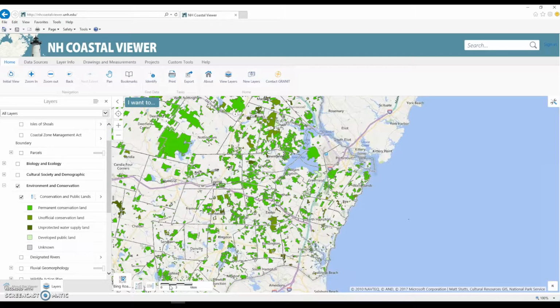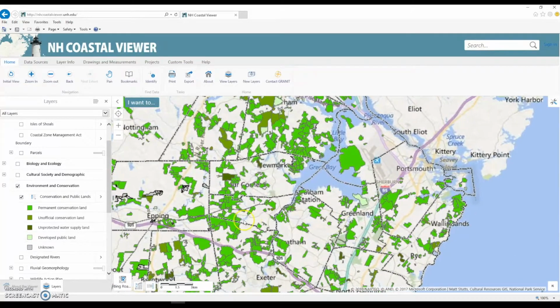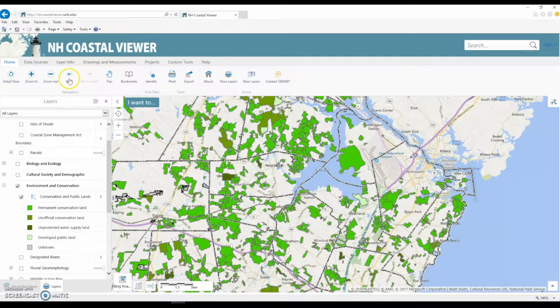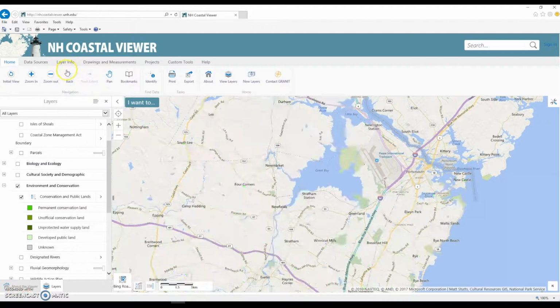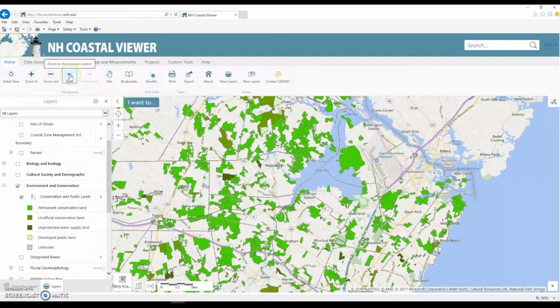Now, let's explore basic navigation tools. To zoom, click on the plus or minus icons in the toolbar. Use your mouse to draw a rectangle around the area you would like to zoom to. If you want to zoom back to your previous mapped extent, click the back icon on the toolbar. You can reposition the area you are viewing by using the pan tool. If you want to start over, click the initial view icon on the toolbar and you will be taken back to the original extent on the map.